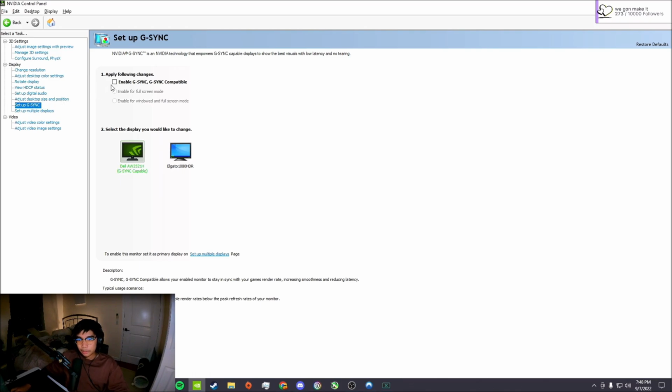Once you get to set up G-Sync, you should always have G-Sync off. There's a lot of videos covering G-Sync and how it causes input lag, but long story short is, if you have more frames than the refresh rate of your monitor, you should have it off, but if you have less frames than your refresh rate, you should have it on.